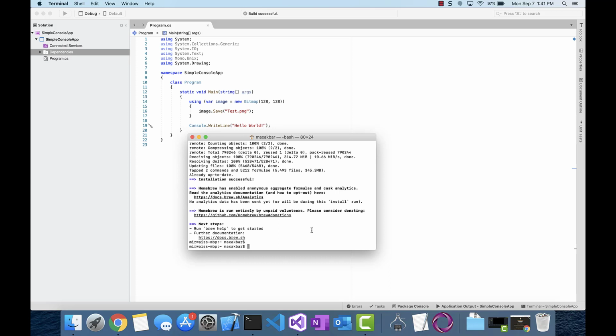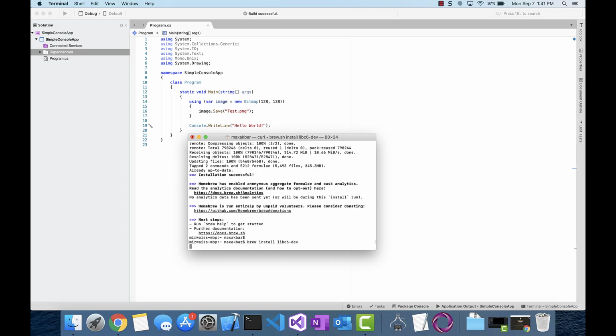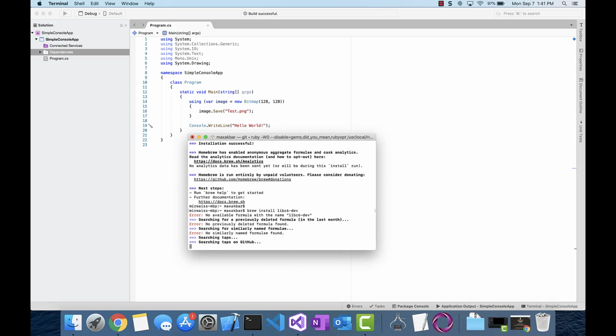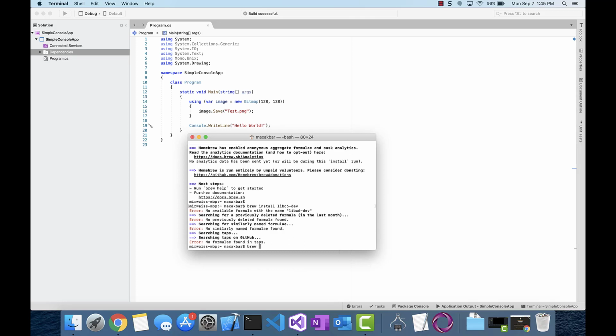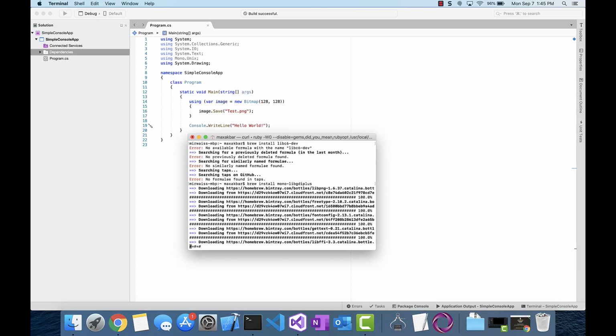So now that we have Homebrew installed, let's go ahead and install the libraries that we installed for Ubuntu, which is libc6-dev, of course using the brew command. And let's do the same thing for the GDI plus.